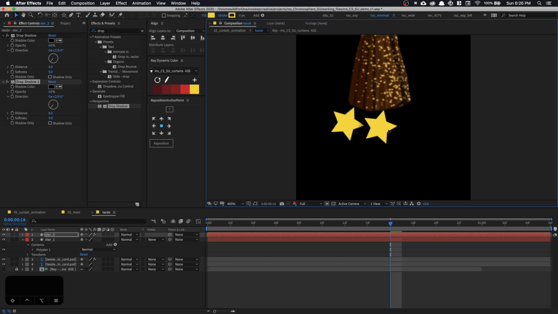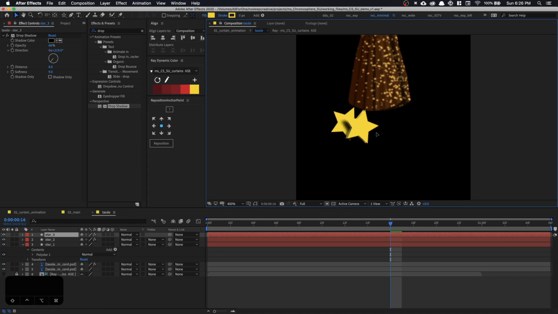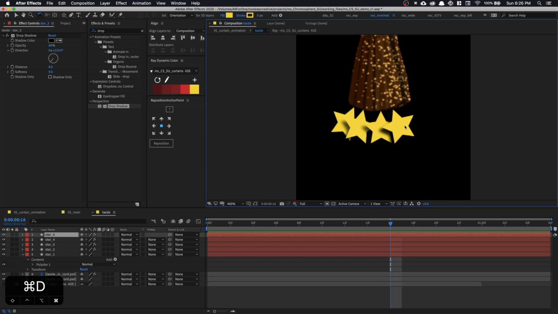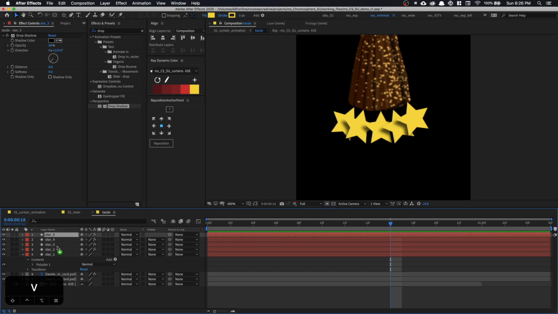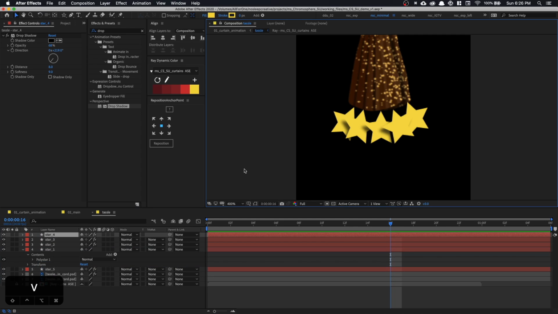Then Command D again to duplicate our star layer, and just put it here and rotate it a bit. Command D, rotate it, and do it once more for our last layer. Maybe you want to have star number 5 be at the back, and that should be fine.